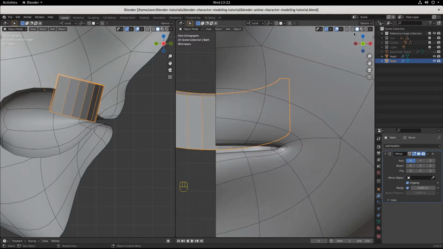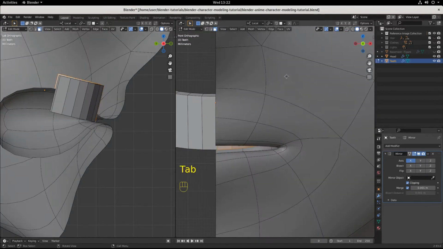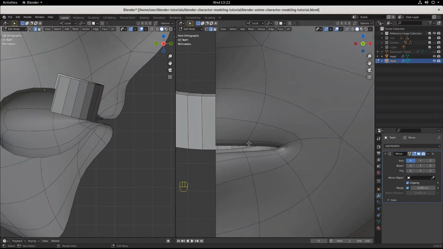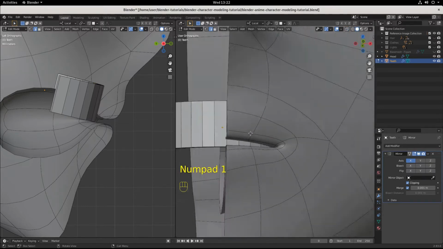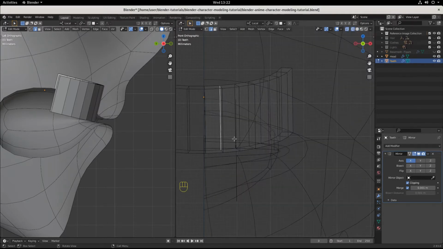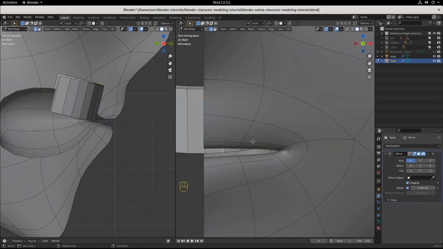Okay, a couple things. We're going to tab back into edit mode, go into wireframe mode, and then I want to select this edge loop for my front tooth right here, okay? The thing about front teeth is that they are always bigger. So I don't want to select just one single edge. I want to alt click to select the entire edge loop. And then I want to grab it along the X and make it a little bit bigger.